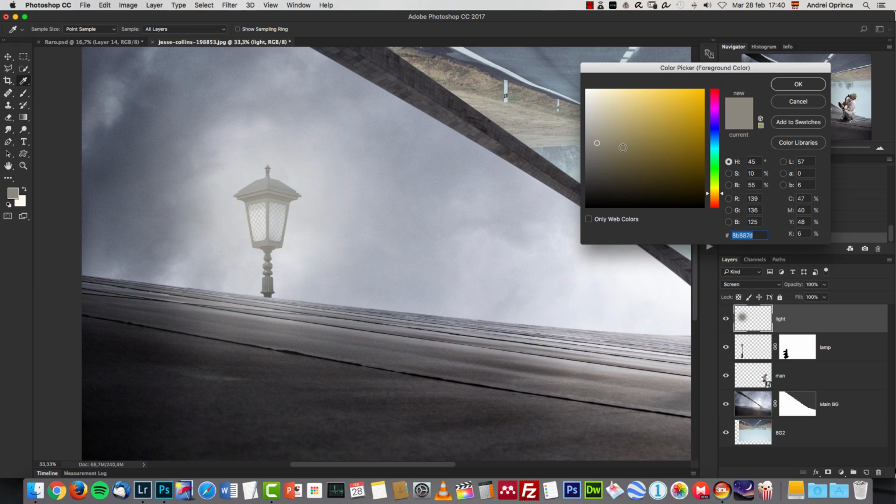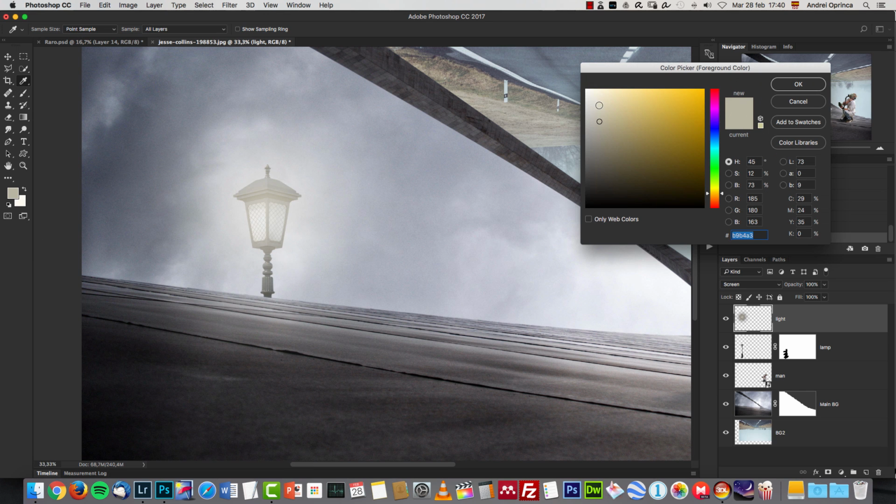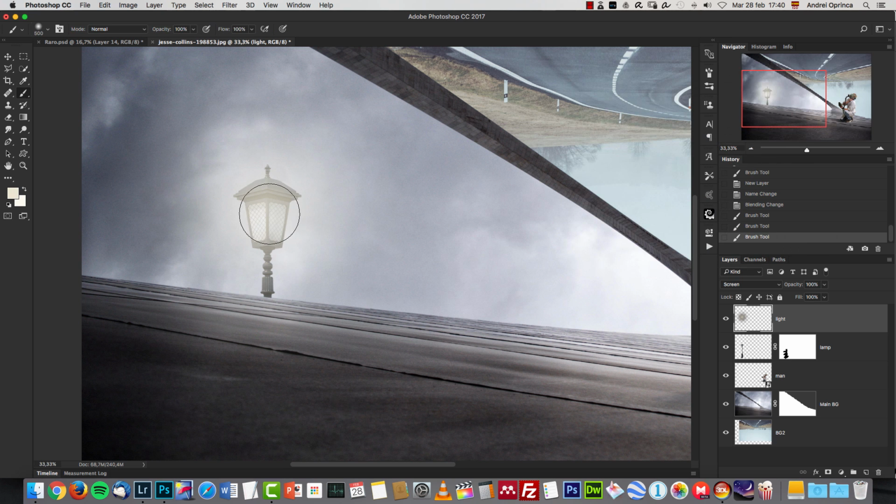Click there. Now I'm gonna make it even brighter, make the brush even smaller, and then very bright and smaller brush, like so. That's how I created this kind of glow over there.